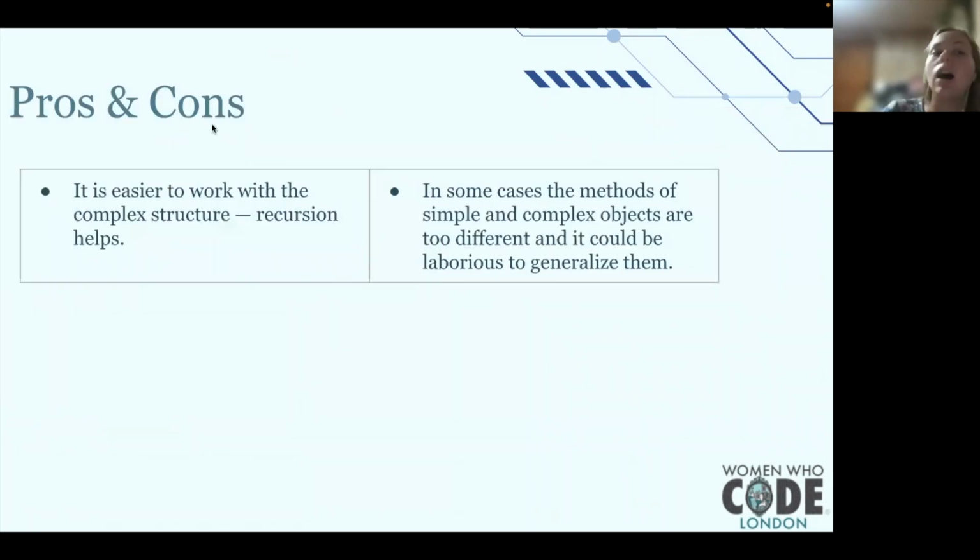When should we use it? Not when. Why should we use it, and why should we not? It is much easier to work with a complex structure, and recursion helps, right? So each complex object delegates the work to objects underneath.